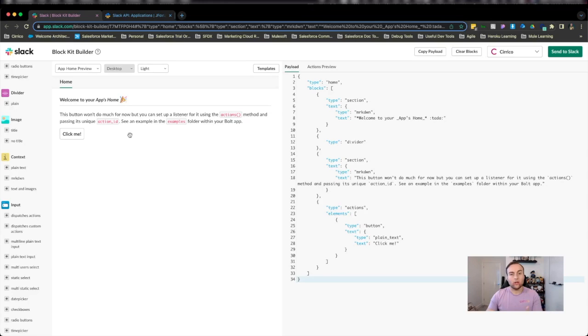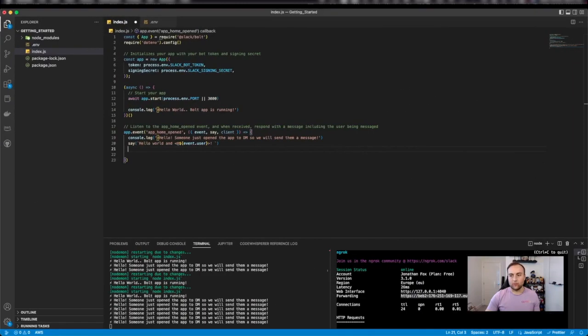So go ahead, pause the video now, and design your app homepage to the exact specifications you want: the right text, buttons, any images you might want to add. In today's video, we're not going to be using actions, so buttons won't actually do anything today. That'll come next video. So what you want to do is copy the payload once you've done that and head back over to Visual Studio Code.